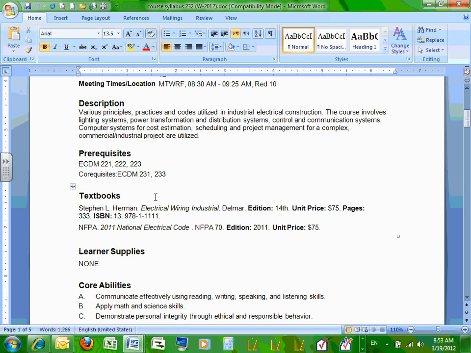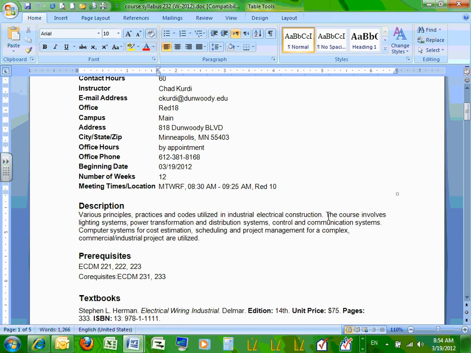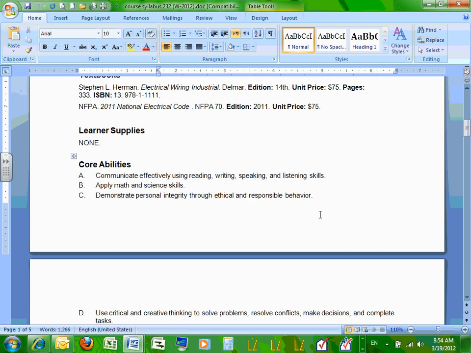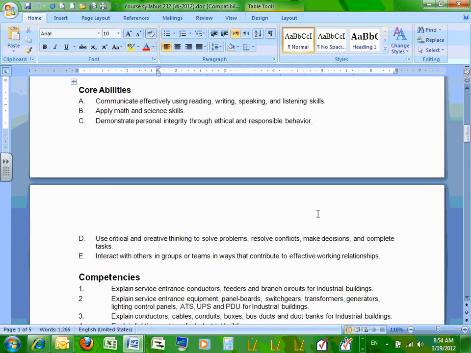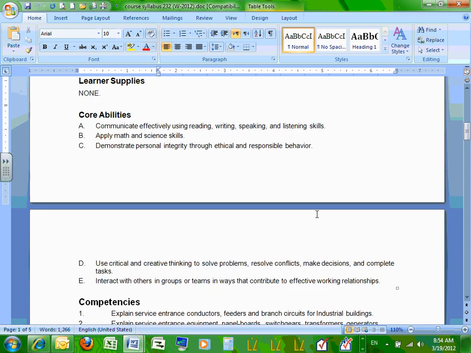And what better than the Bible to use? Of course, we're going to be using the NEC code 2011. So that's your theory, typical. The prices might be a little bit higher than I thought here. Core abilities, this is just for your knowledge about why we put these classes.